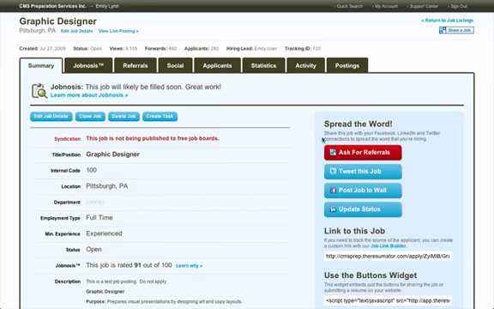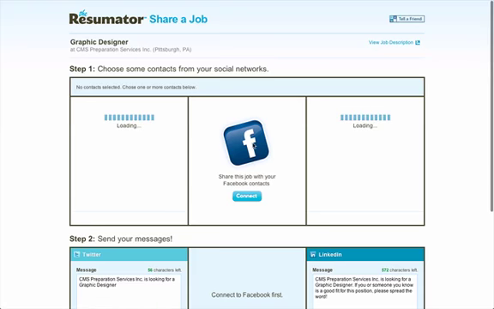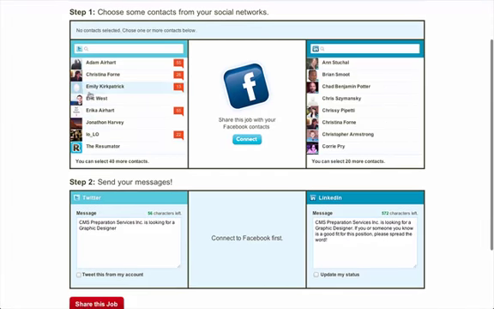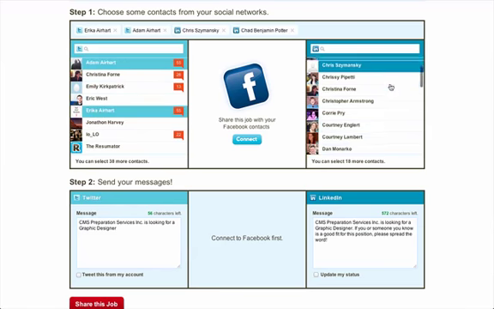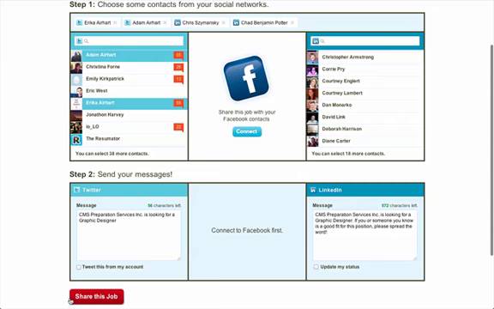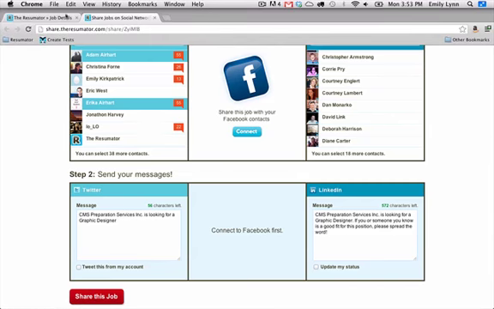Down the right-hand side, we have our social referrals section. If I click here in the Ask for Referrals button, this will take me to our Share a Job feature. Here I can direct message any of my contacts in Facebook, Twitter, and LinkedIn. I can edit the message that's being sent to them, as well as tweet from my account, update my Facebook wall, and update my LinkedIn status as well. So when I click the red button, it will blast out that request for referrals to everyone listed.